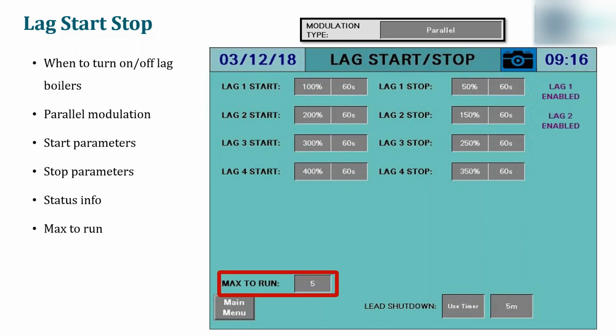On the bottom here, we have a max to run number. This allows us to set up a system with maybe 5 boilers, but maybe we only ever want to run 3 of them. If we put 3 in the max to run value here, the system would only ever turn on 3 total boilers. So 2 boilers would always be idle, but they would all rotate. You'd have boilers 1, 2, 3, 4, and 5 all running through the rotation. It's just that when the system's on, it's never going to use more than 3 boilers, let's say.